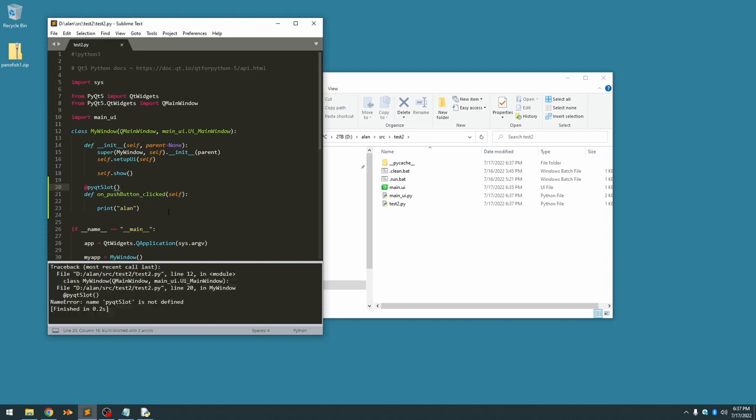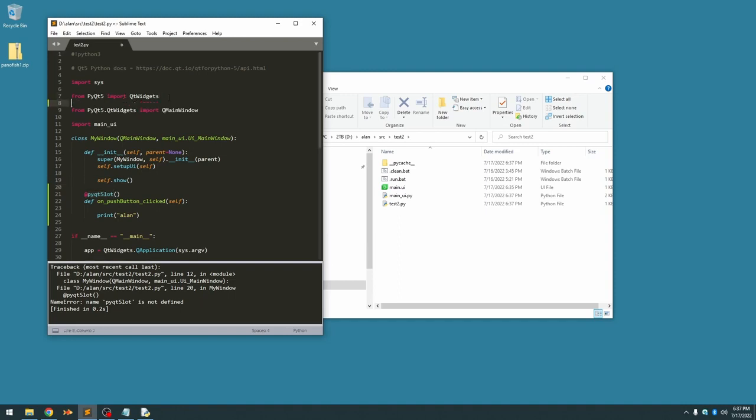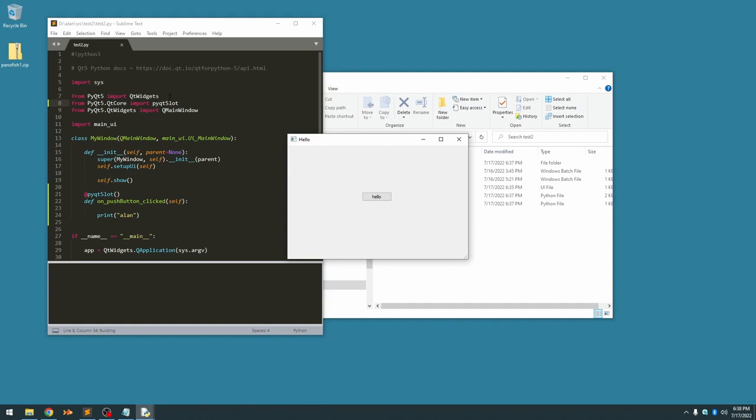But if we run it, you see I'm going to get an error because I have not imported this command yet. And I know that happens to be under from PyQt5.QtCore import pyqtSlot. Now if I run it, I won't get an error. And if I click it, I get one print statement. But I can still click it as many times as I like.